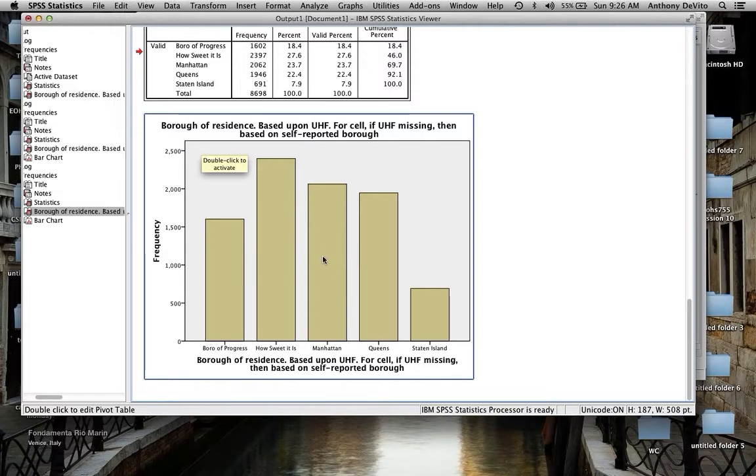I'm kind of surprised that Manhattan's more populous than Queens is now, but I guess that's because of the surge in population in the last 10 or 15 years. And Staten Island, of course, is the least populous of all the boroughs. So at any rate, now the other thing is this title.